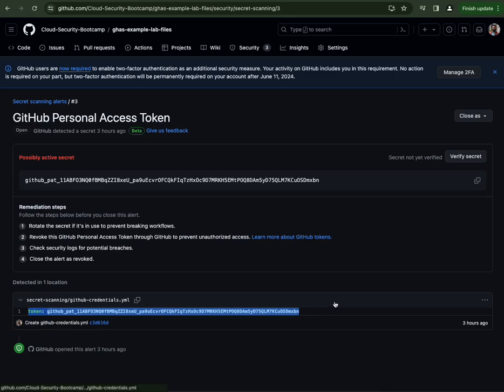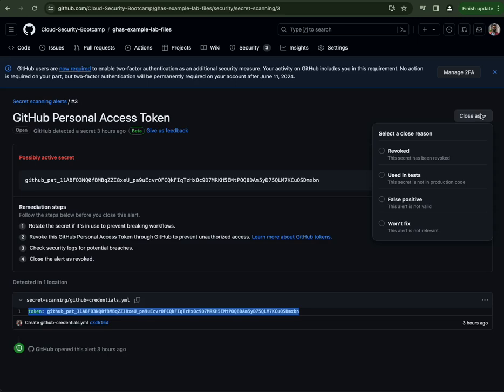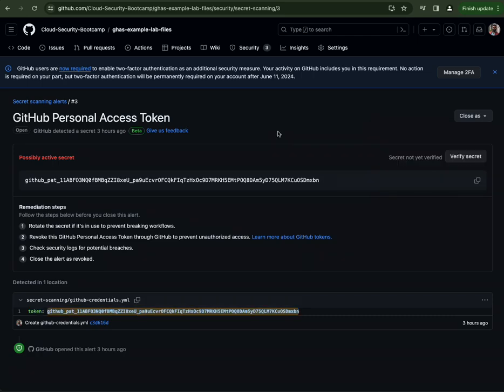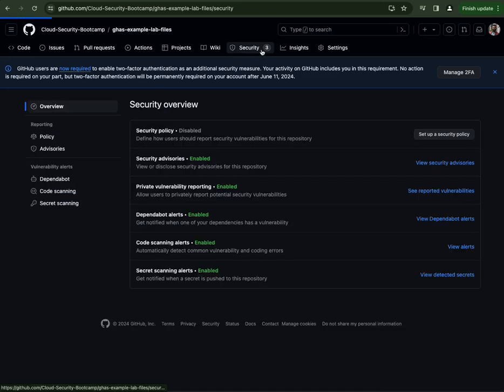That's the file name. Now I can either close as revoked or used in test, or mark it as a false positive. Whatever the action that I decide is the use case here, I can just say it's used in test, not a production code. So it's okay for me to put the code in here. And that could be the end of it. But that is basically the lab to enable it.